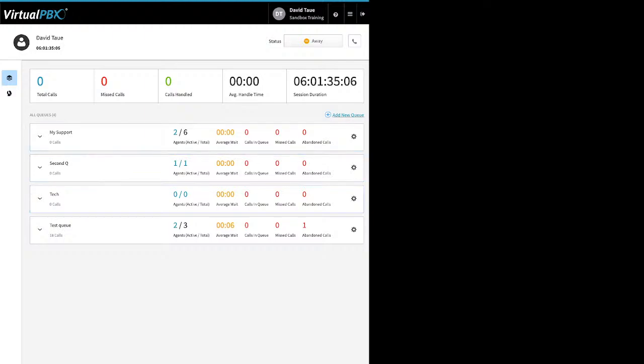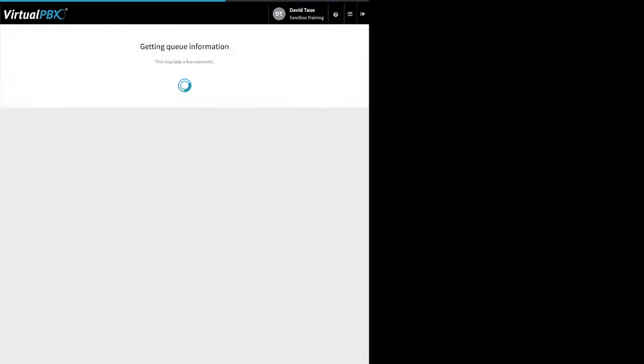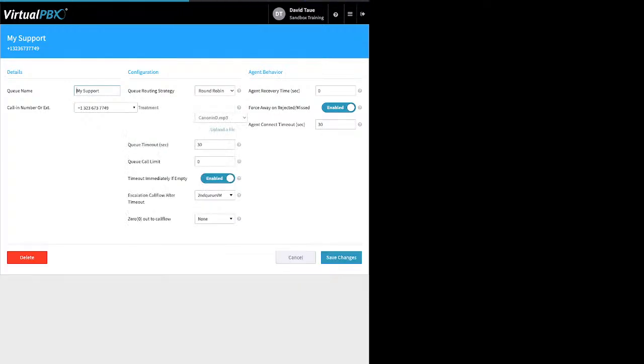I'm going to click here. Over here is where you would add a queue. I'm just going to click here under the gear icon of an existing queue. So you need to give the queue a name. And then a queue can have either a direct phone number or an extension number. Cannot have both.